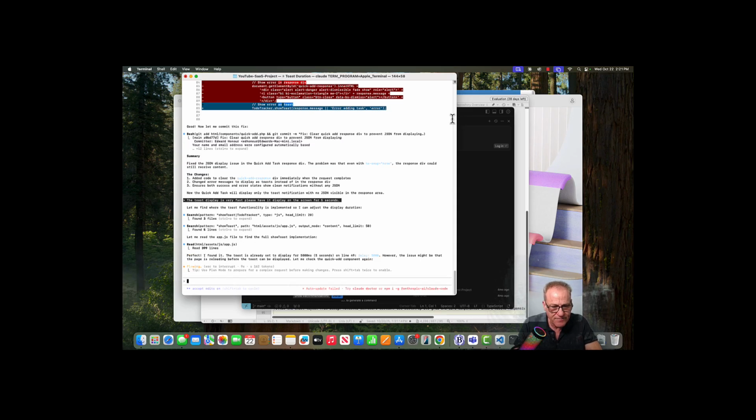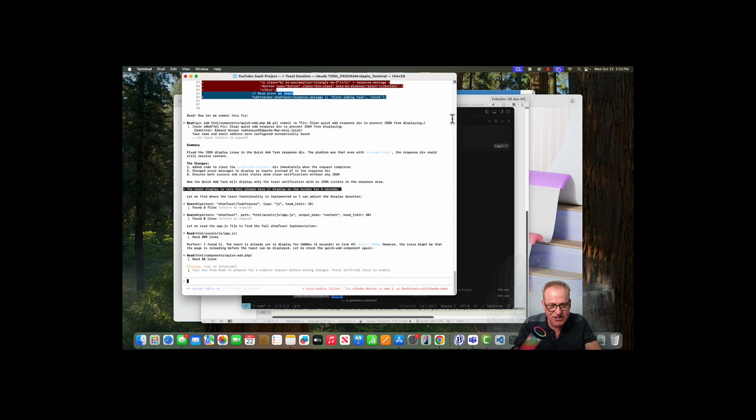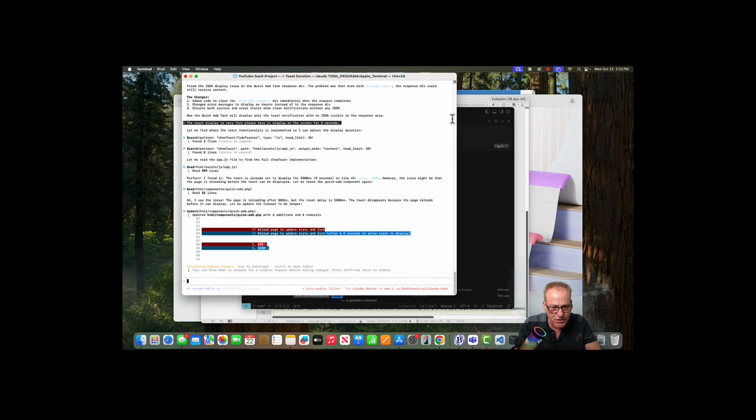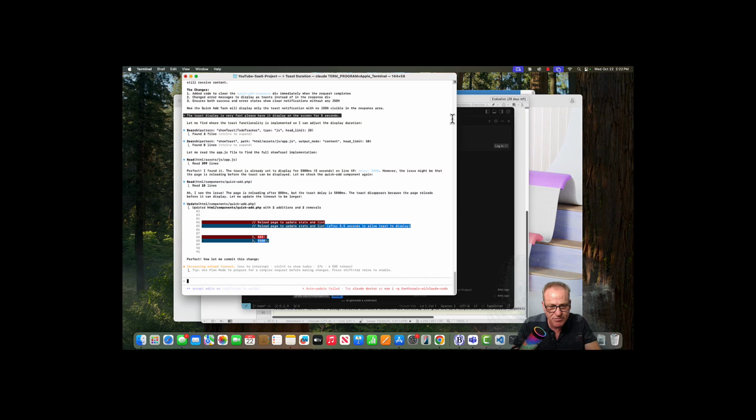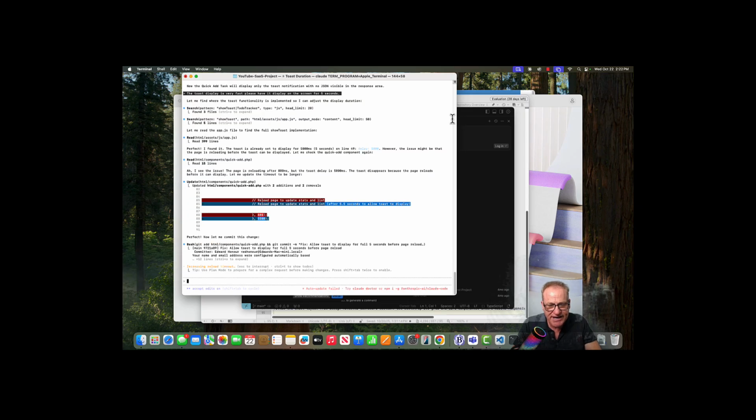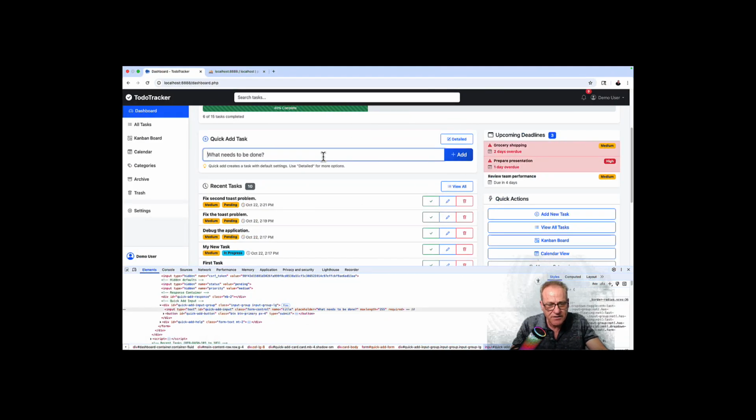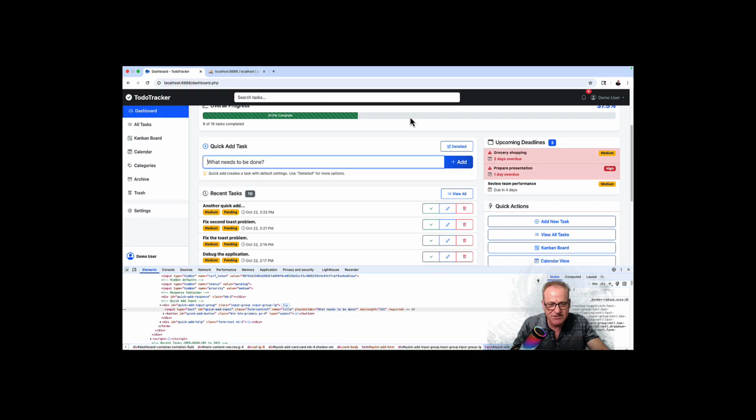All right. Perfect, I found it. The toast is all ready to display. However, the issue might be the page is reloading before the toast can be displayed. Let me check the quick add component again. All right, let's see. Okay, that was better. Okay, so we did get it.